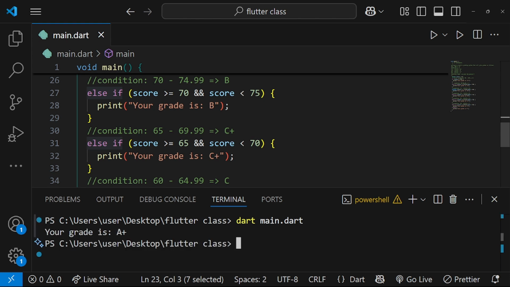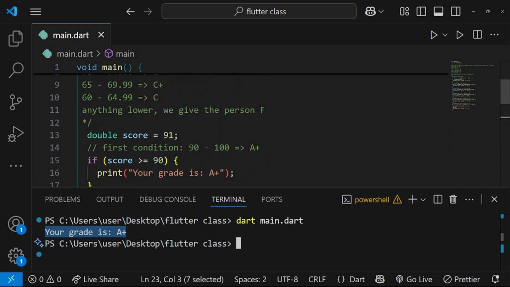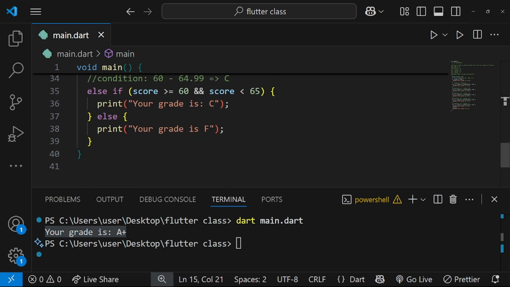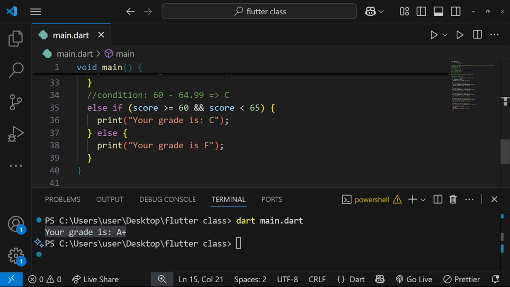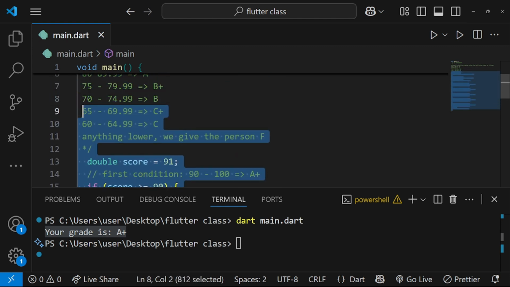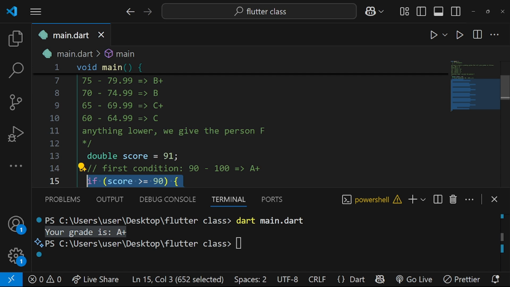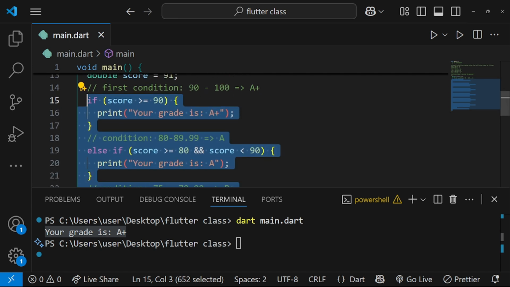Now it says your grade is A plus with a score of 90. With a score of 90, 91, your grade is A plus, and this is the only condition that runs. And then this else doesn't run again because it's now part of a bigger block of if statements, right? And among the bigger block of if statements, only one can run.